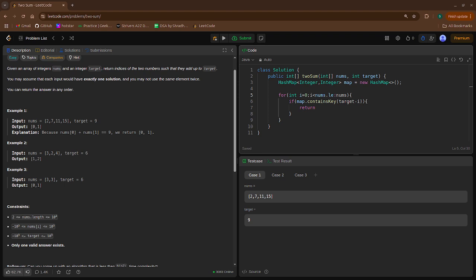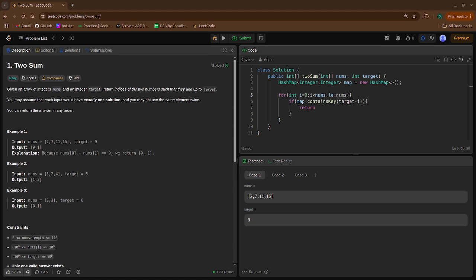In today's video, we are going to solve one of the most popular LeetCode questions using Java. This problem is super common in interviews and it is a great way to understand brute force versus optimized thinking.